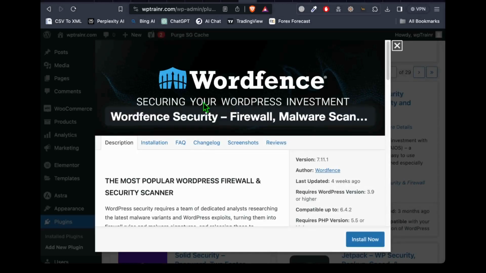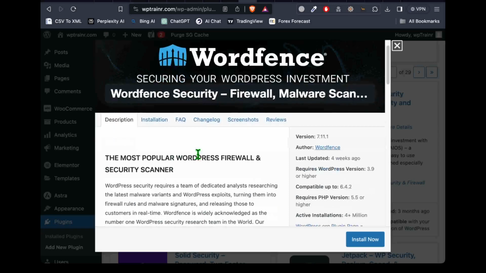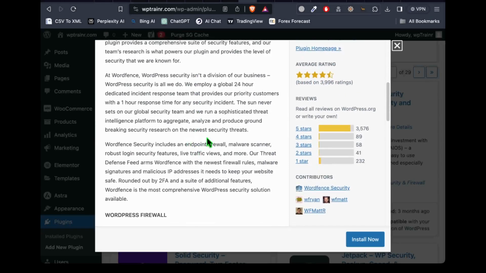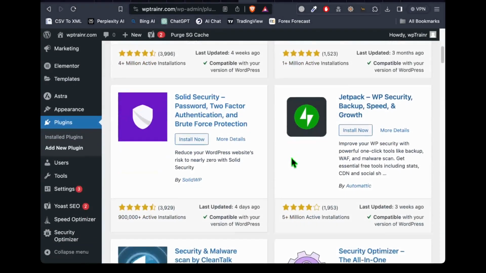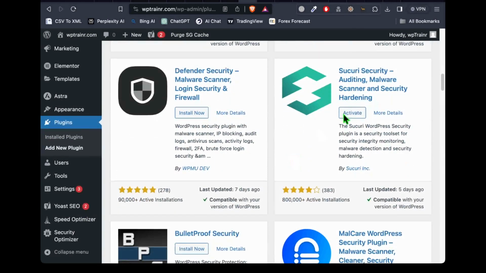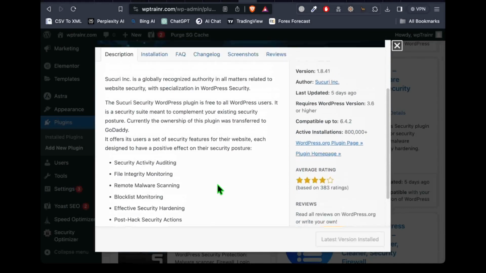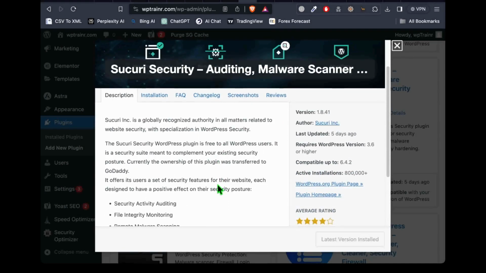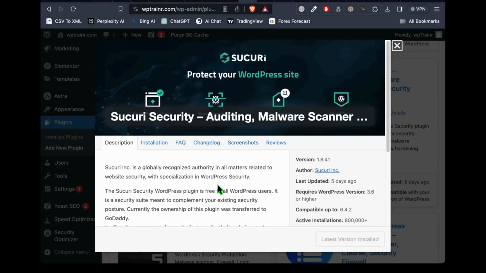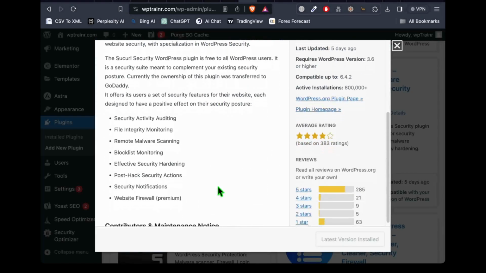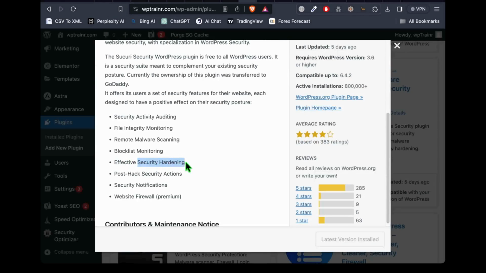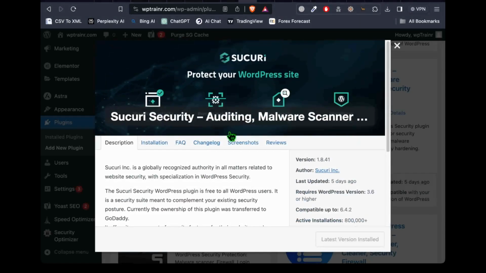This has been my go-to plugin for security for years. And the reason that this is one of the best go-to plugins for security is because it includes a firewall, a malware scanner, live traffic views, and even more. Going back to our list, the second plugin that I want to talk about is Sucuri Security. This plugin is a more advanced, kind of more hardcore plugin for secondary ways of securing your website after you've already used Wordfence. And one of the best things about this plugin is the security hardening. So it makes your website much more secure. We'll talk about this in a minute.